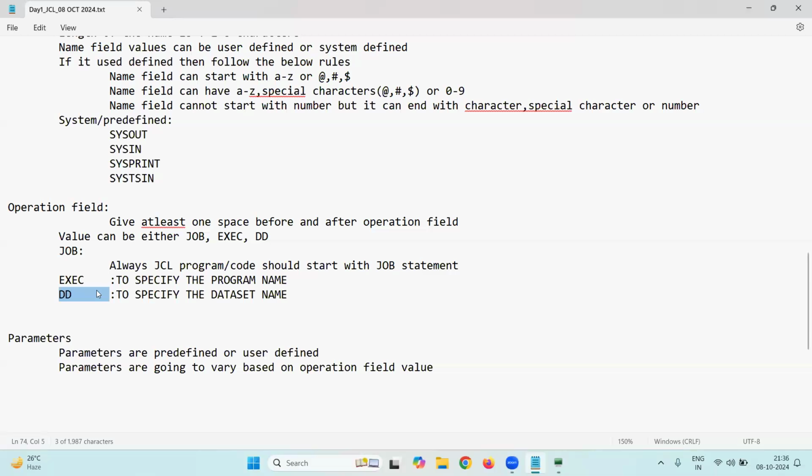Is it clear? Guys, can you hear me? One more time, sir. Sorry. Can you say it one more time? So the parameter which you write on execute may not be valid on the DD and vice versa.